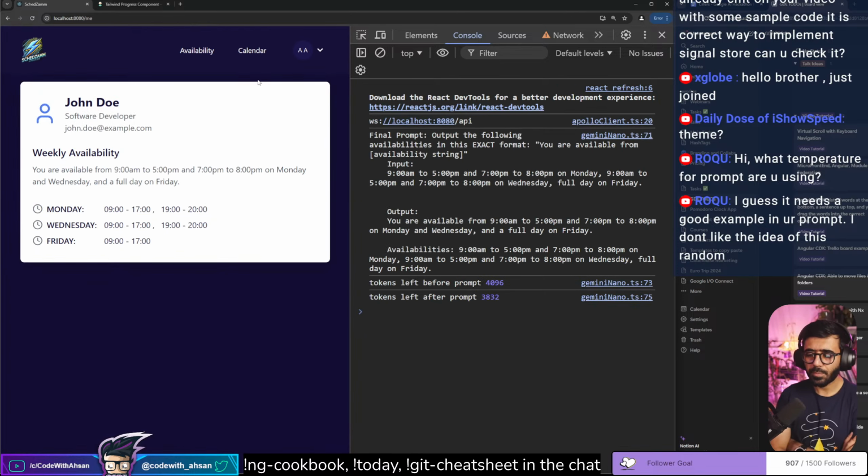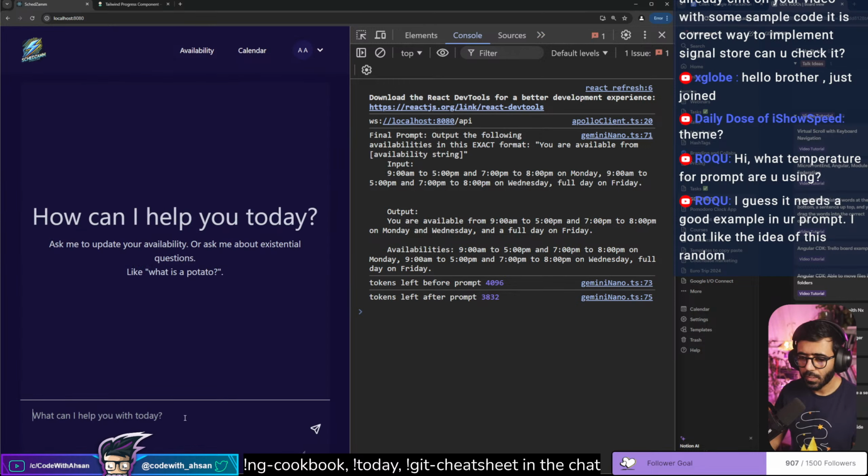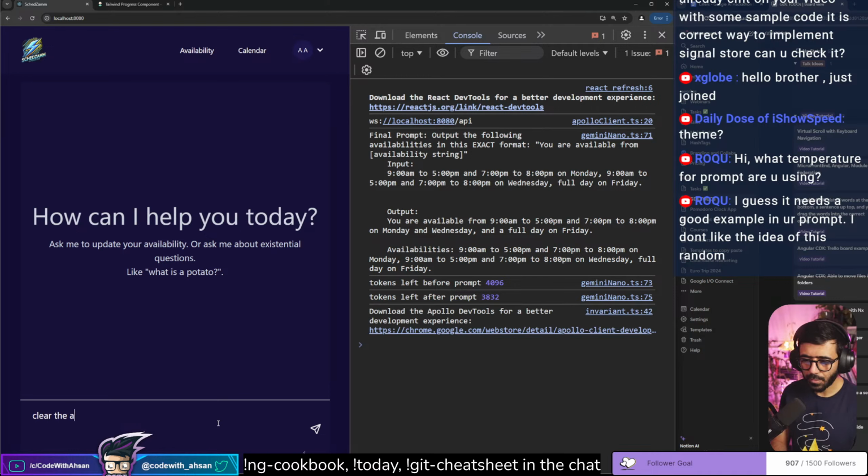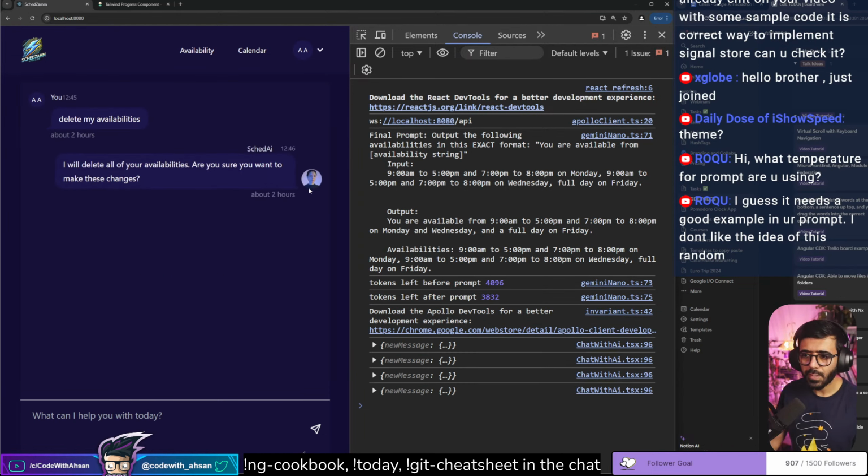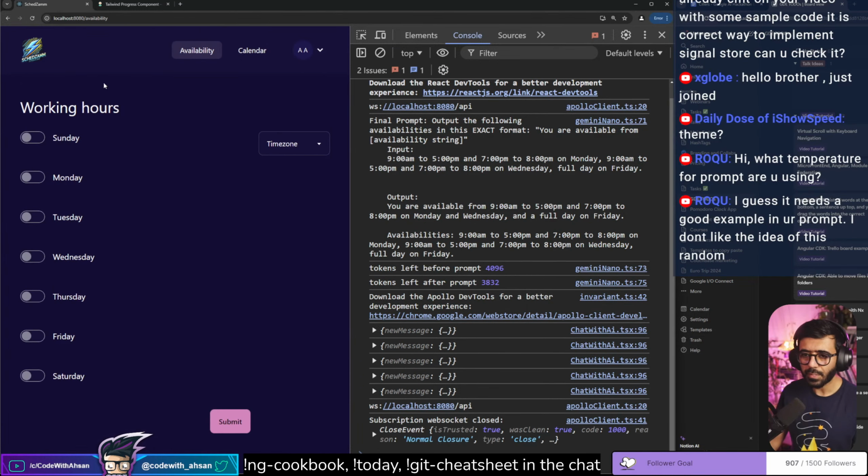So this is going to provide the exact same thing because we set it to do so. So let's clear the availability. So clear or delete my availabilities. Let's remove that, confirm. So let's have a look. So we don't have anything, right?